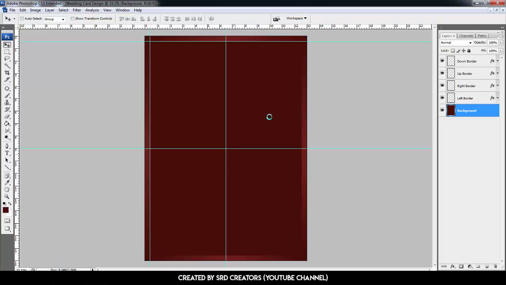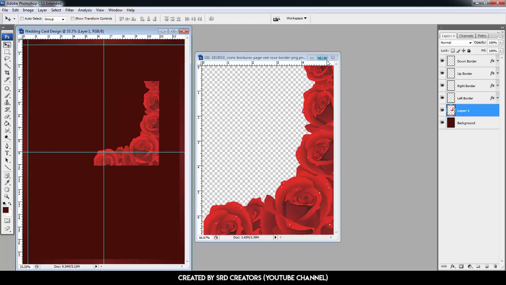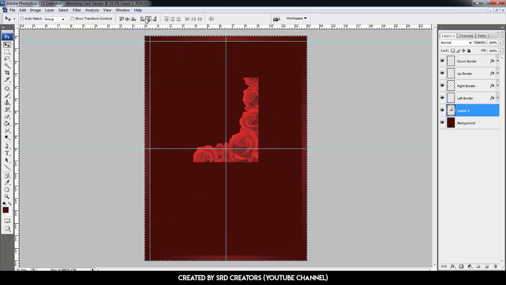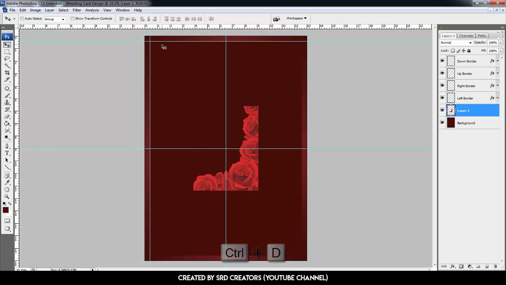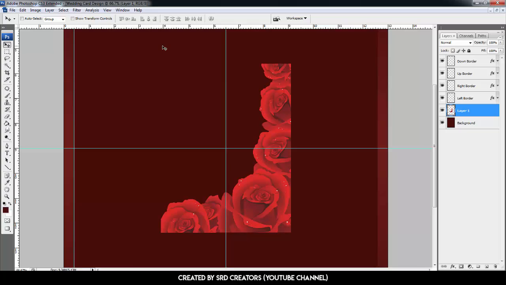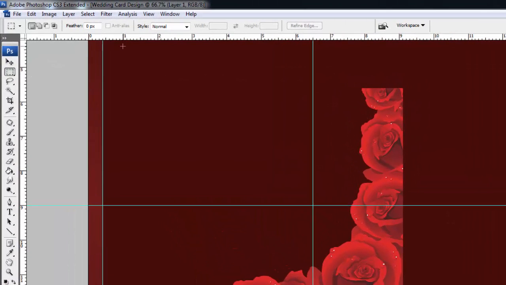Drag it into Photoshop, you can download it from the link in the description. Press Ctrl A, and click this icon to align center. Press Ctrl D, press Ctrl plus to zoom in. Now you can see these roses do not look good, so we can add roses here. Select the rectangle tool first, change Normal to Fixed Size, height and width is 2.5 centimeters.